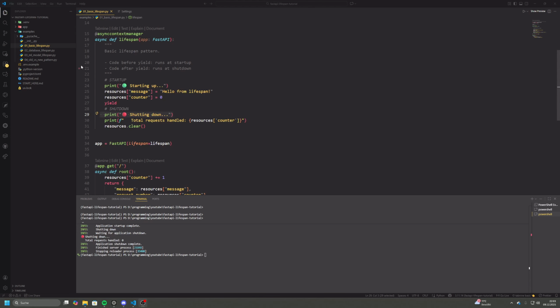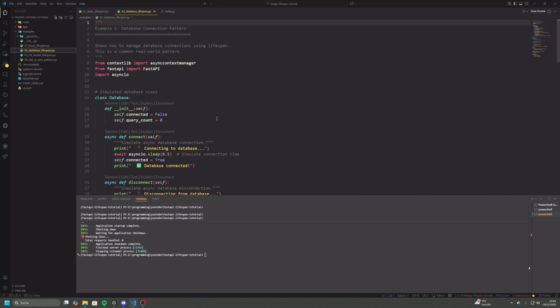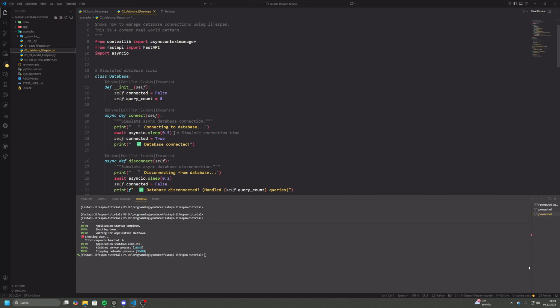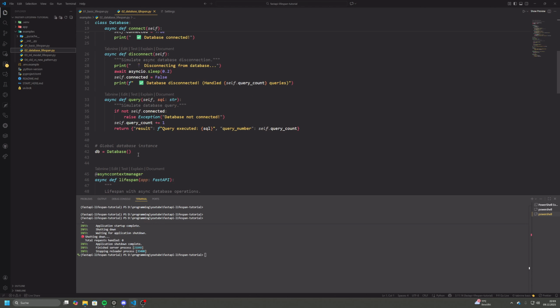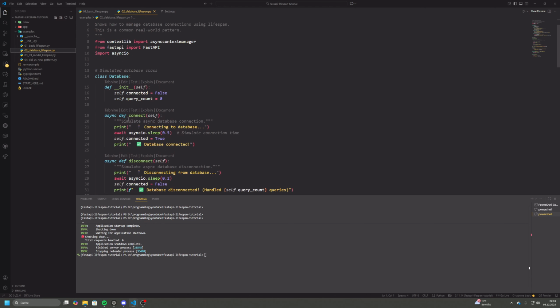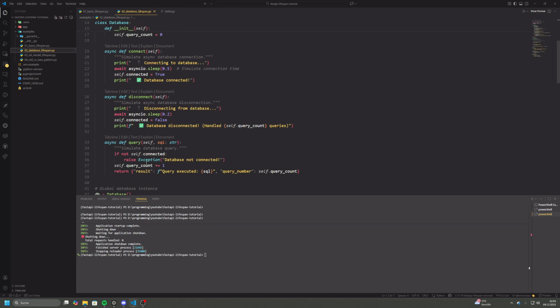Now let's jump into a different example. This time for database management. We have a simulated database class, and we initialize the database. You can see we have a connect function, a disconnect function, and a query function.